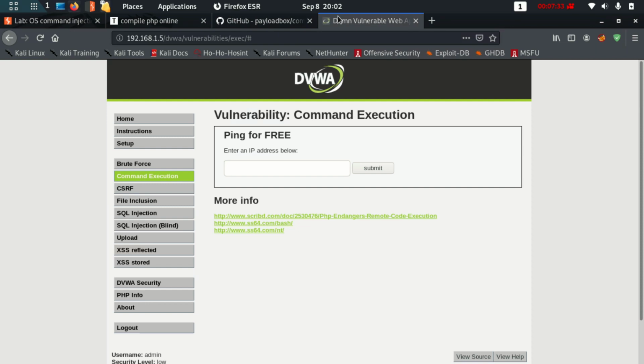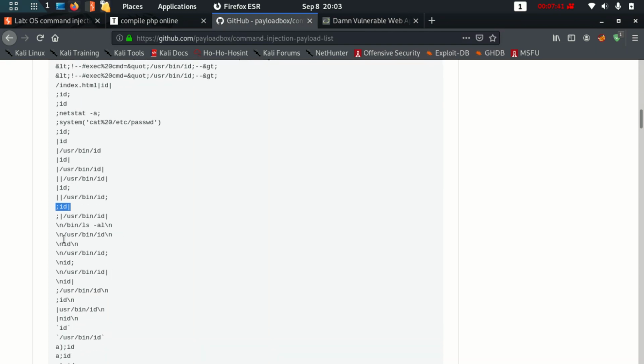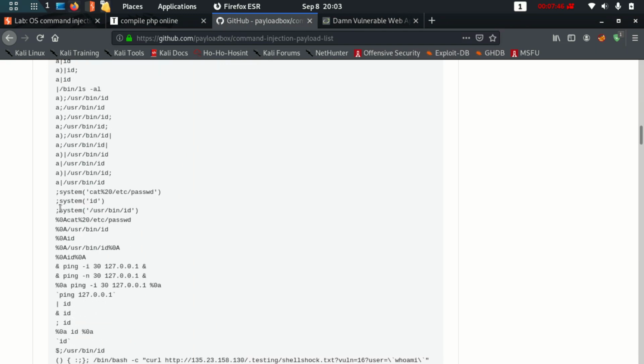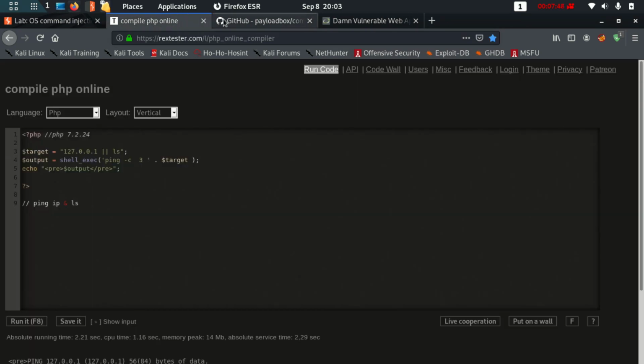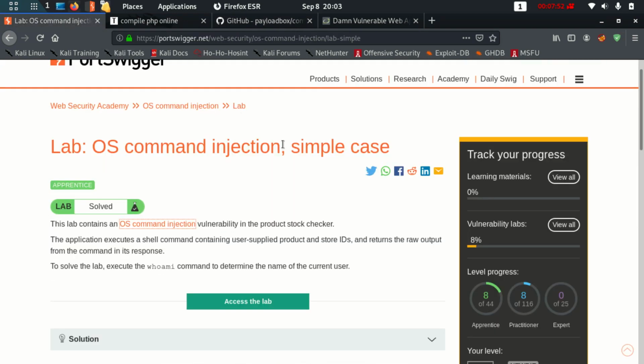So you can do this in many ways. This is like a word list which also contains many things like semicolon, then you can try /n, you can try or, you can try and, you can try many things. So I'll provide the link of this word list also. So let's do our lab.